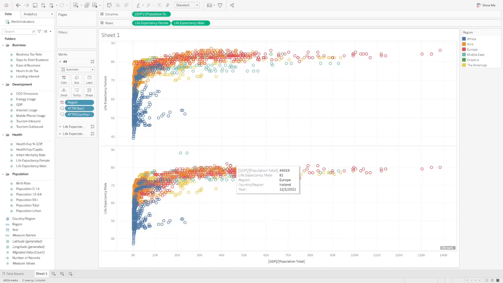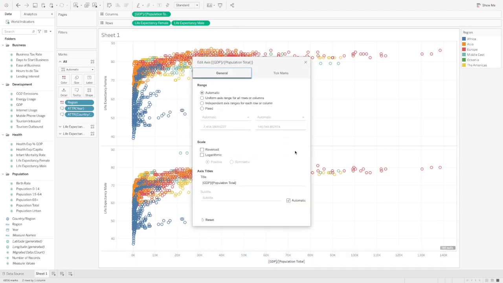And as you can see, there's still this really long tail. It looks like there's very few countries over here on this side. Most of them are over here. So let's try this again. We're going to fix this by changing the axes. So the axis can be edited.